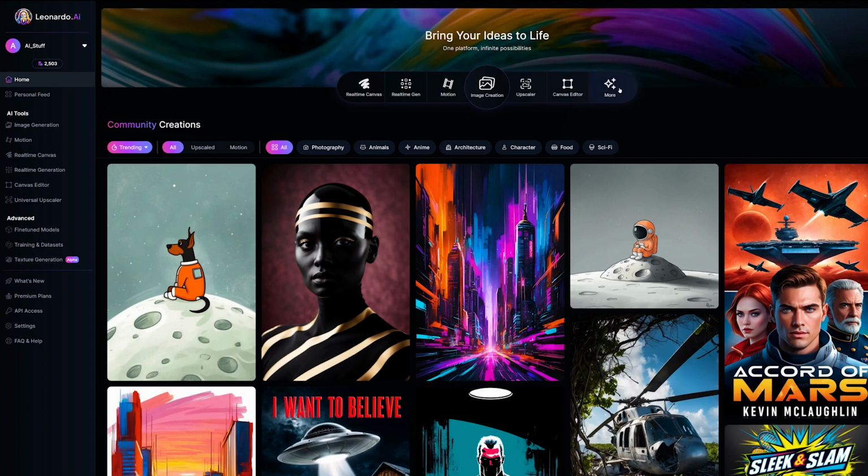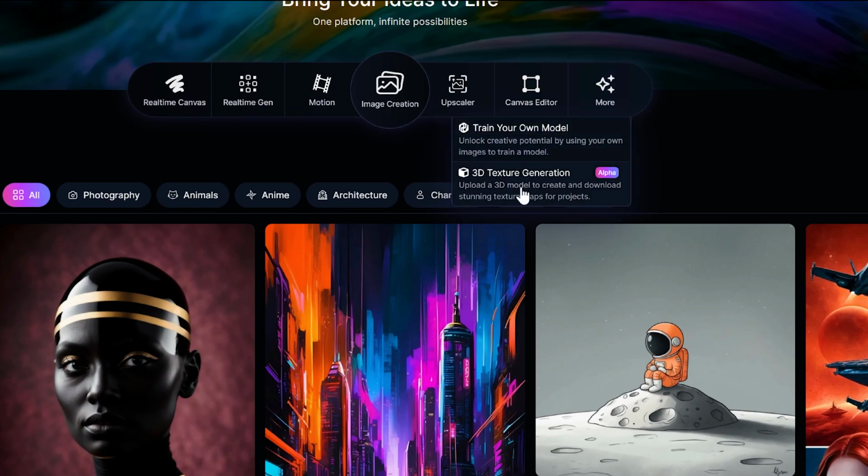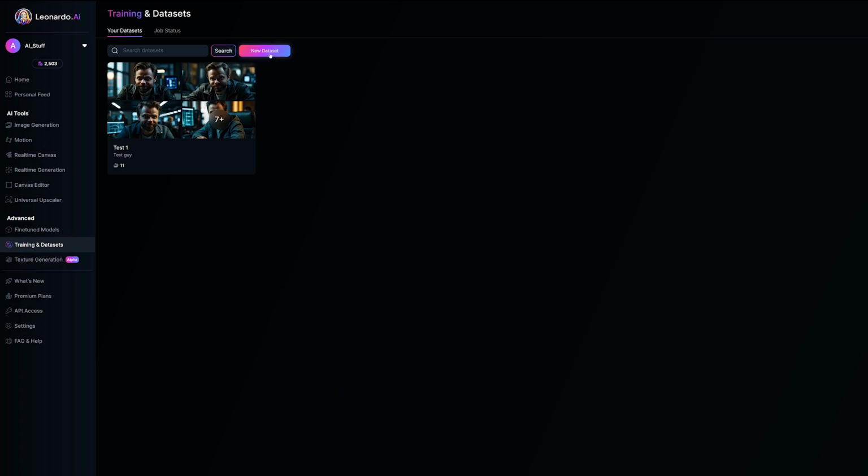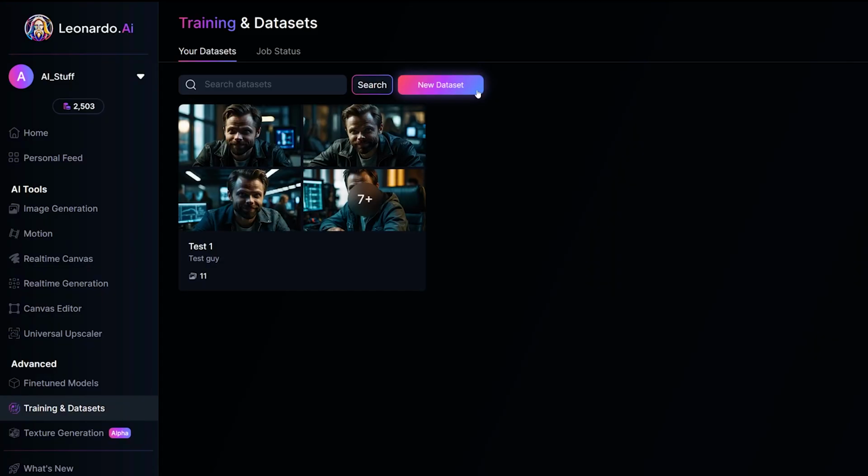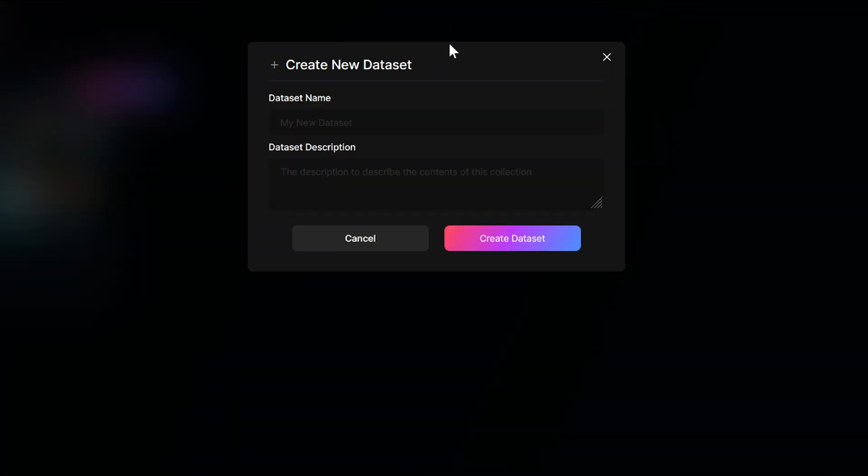You click here on more, and then you click on train your own model. And then you click on new data set. You can see my model, I'll tell you more about it later. It's just an example model. And you click on New Dataset. And here you put in a name, for example, red hair woman, and the same in the description as well.